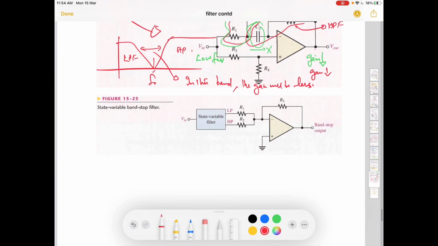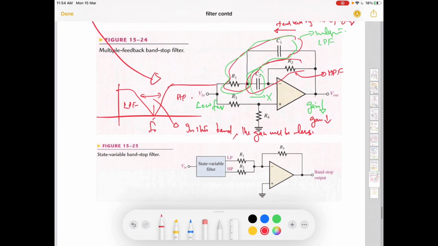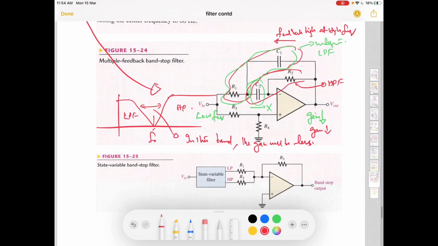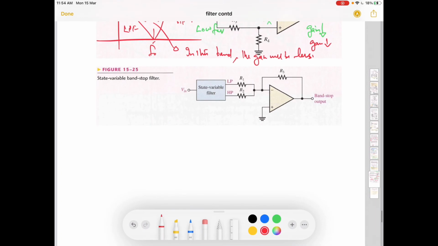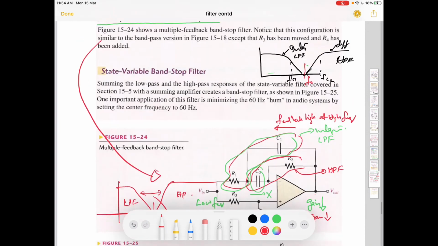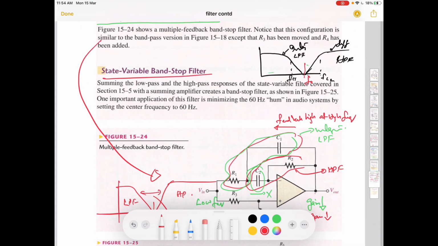So these are all the controlling parameters. Anyway, we will not see much details about it, just the logical explanation. Now another one is the state variable band stop filter. So, state variable band stop filter, okay.